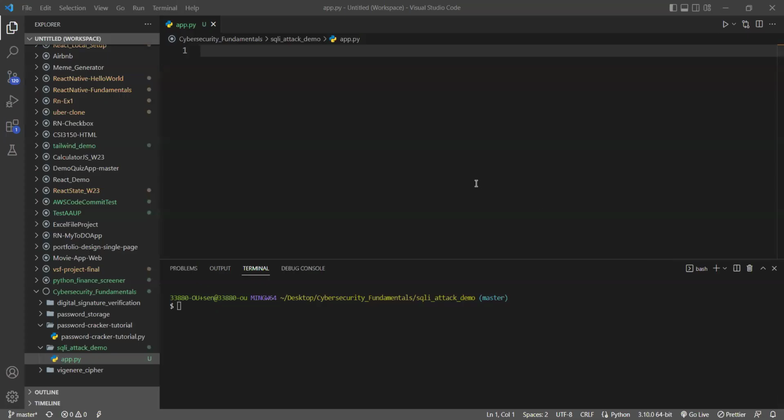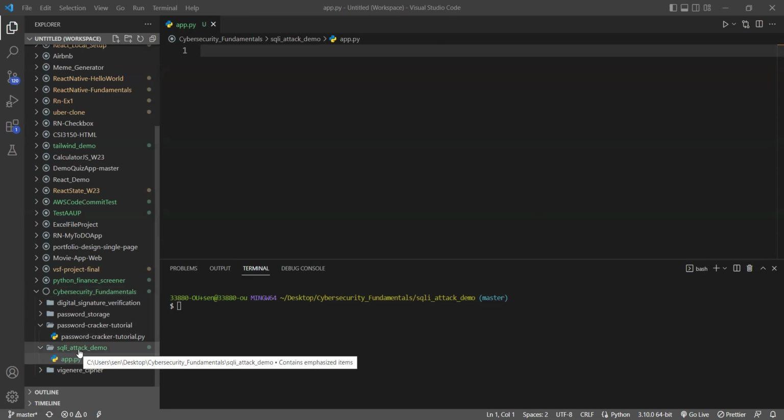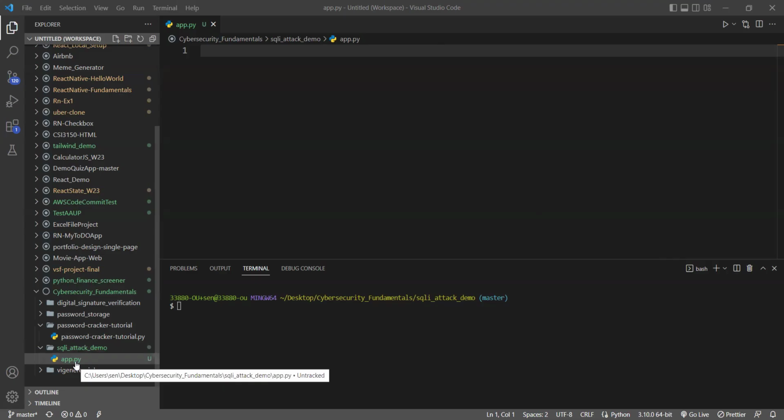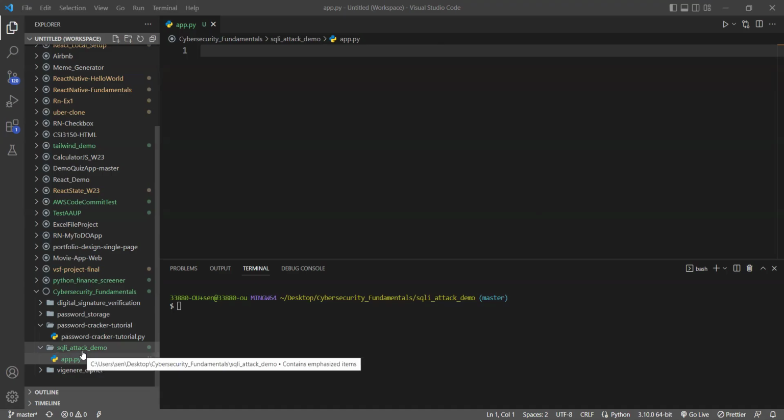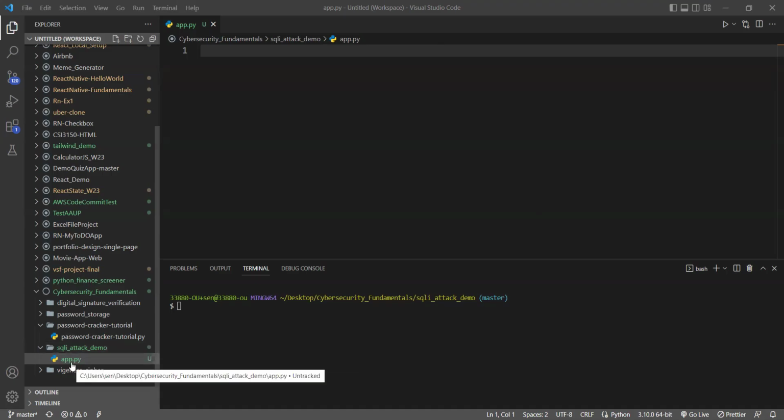All right. So we have switched on to our Visual Studio Code editor. What I have done is I have created a new directory here called SQLI Attack Demo. And inside of that, I have created a Python file and have titled it app.py, which is typically the naming convention that we use when we are building a web application in Python, right? So essentially, we call the main file within our web server app.py. So this is going to be the main file here. So that is the naming convention that we are using.